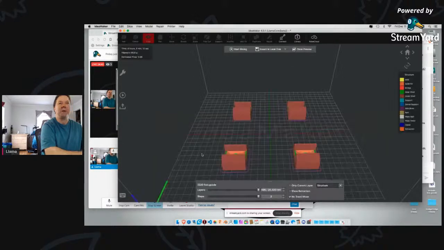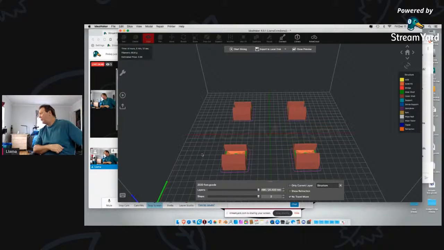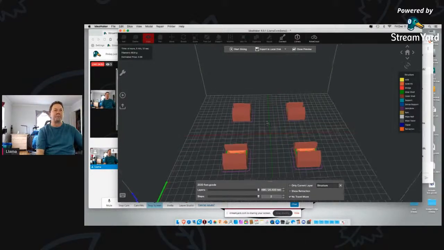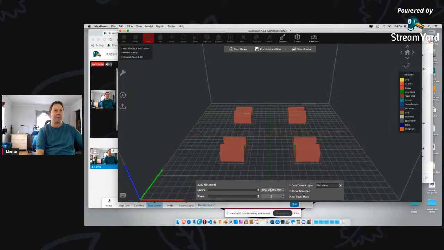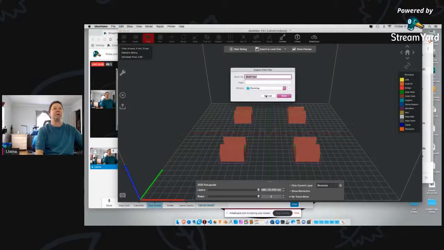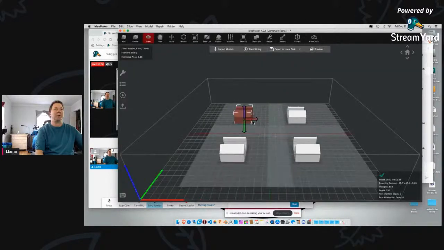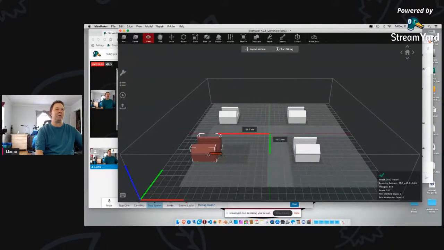The problem is, will it hit here? 24 millimeters. You know what? I don't think it will. There's only one way to find out. Export to local disk. Actually, cancel. Close preview. I'm going to separate these more just to make sure it doesn't hit like the fan shrouds.